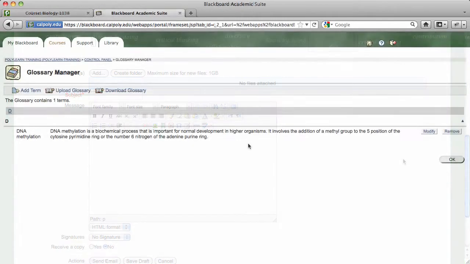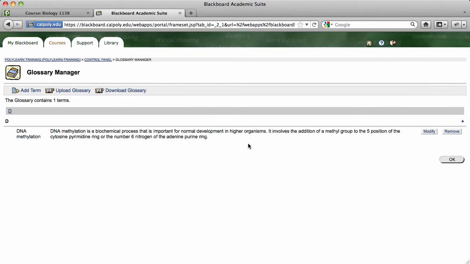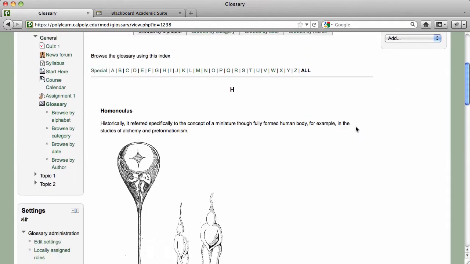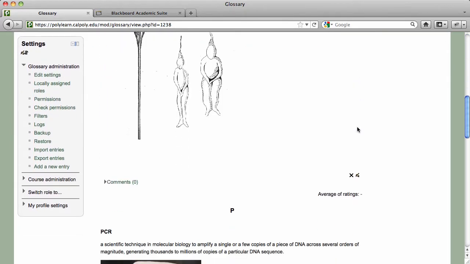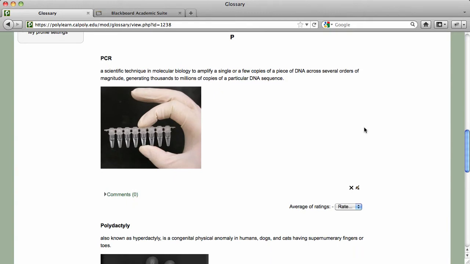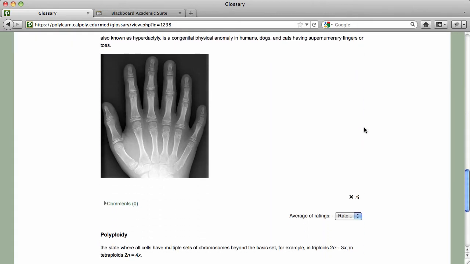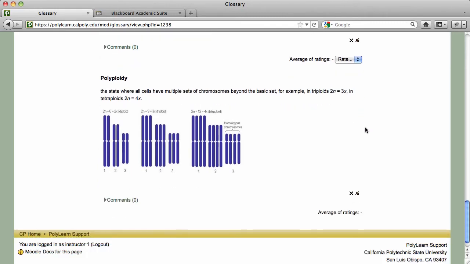In Blackboard, the glossary tool could only be updated by the instructor and was seldom used. The PolyLearn glossary can be updated by both instructors and students and can also serve as a mini database, allowing students to add information to the course if desired. Glossary entries in PolyLearn can be accompanied by pictures and video and can also be rated and commented upon.